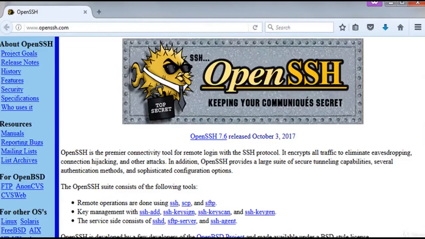OpenSSH is based on the Secure Shell protocol, the SSH protocol, to secure network communications via the encryption of network traffic over multiple authentication methods and provide secure tunneling capabilities. OpenSSH is the connectivity tool for remote SSH login. OpenSSH is a fork of the SSH program by Tatu Ylönen, first released as part of OpenBSD in 1999 under the BSD license. The current version is 7.6, released in 2017.